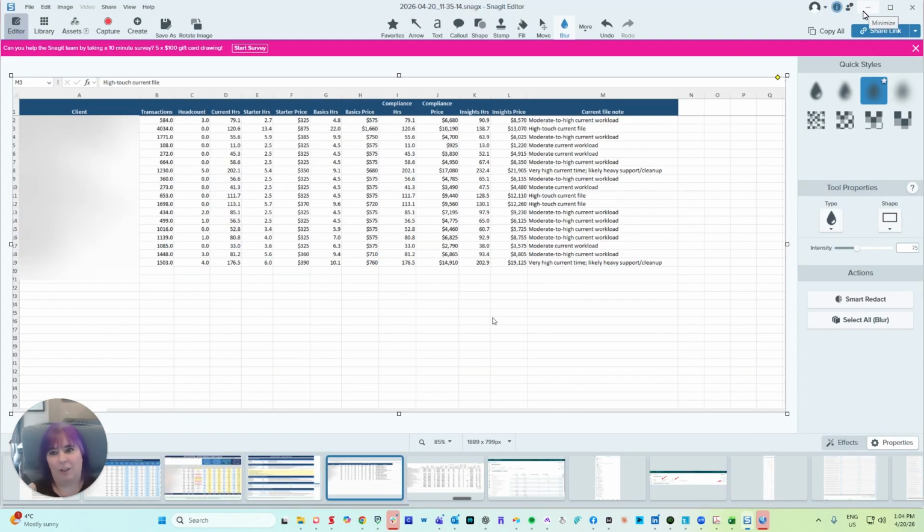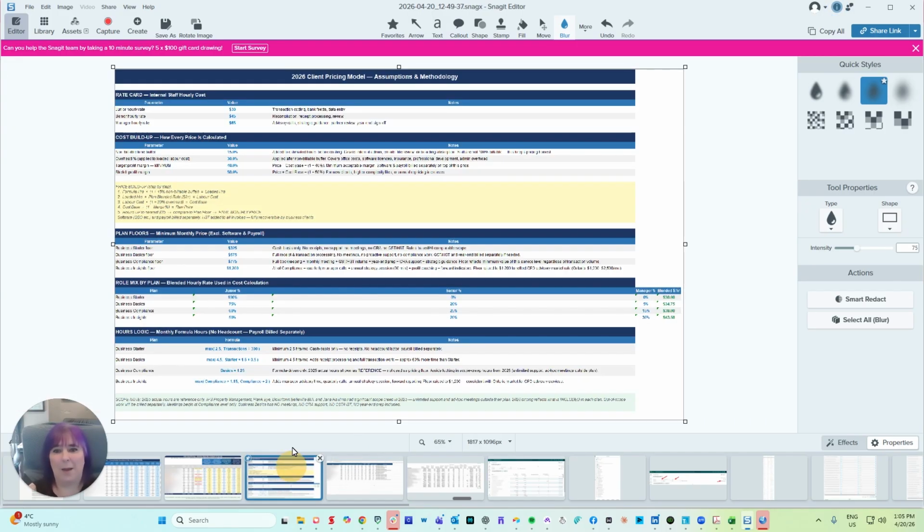Then we moved over to Claude. So I got rid of all the pricing here, re-uploaded this with the transactions. I took out the head count, transactions and hours, and uploaded it.